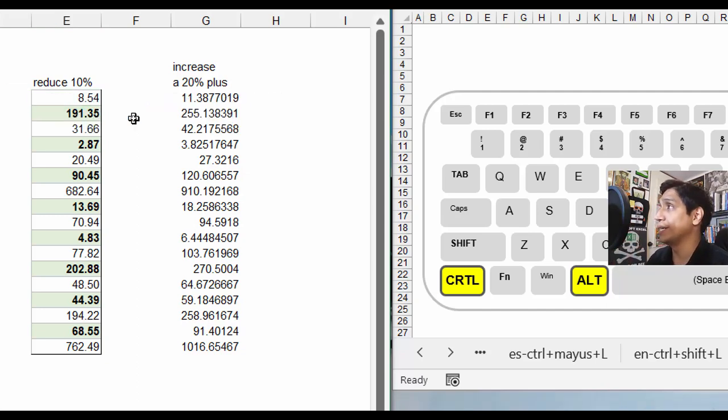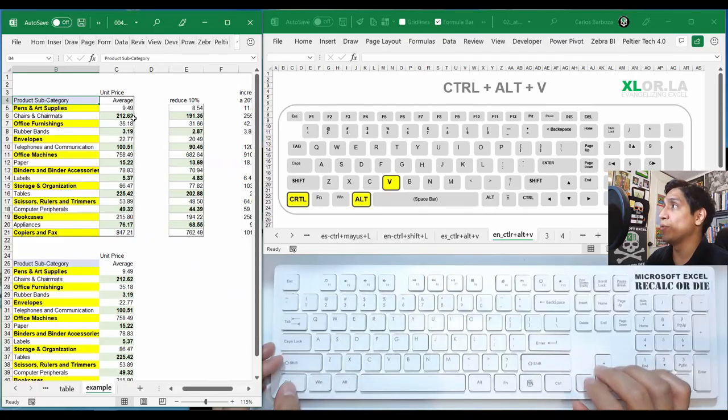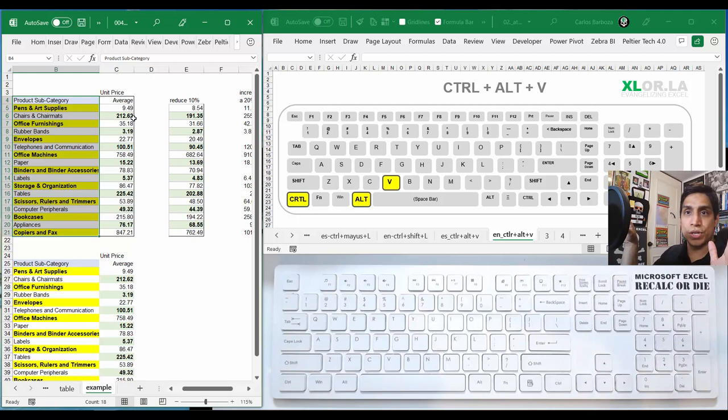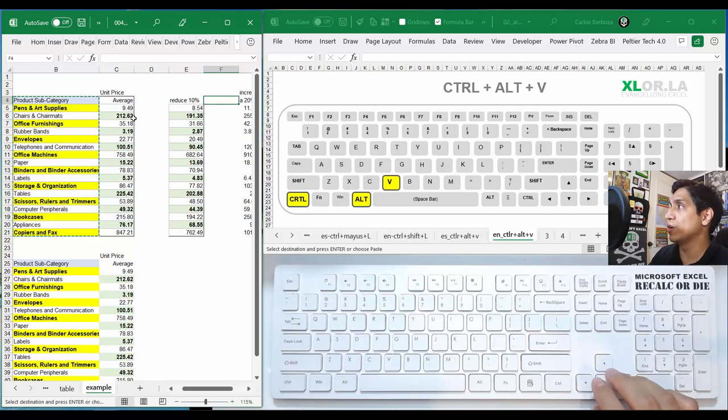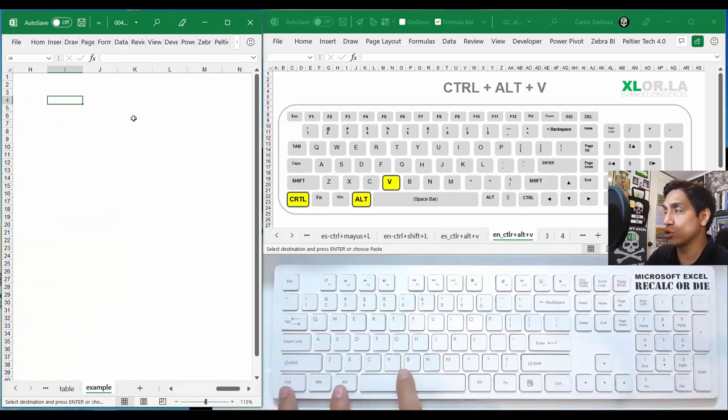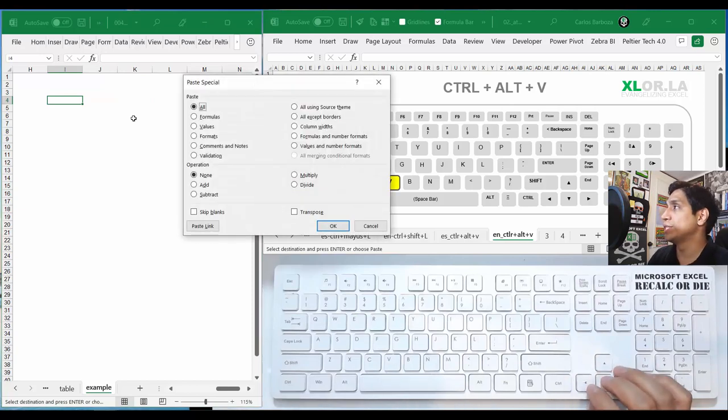And now lastly, let's say that maybe we want to transpose this category. So instead of seeing it vertically, we want to see it horizontally. So Control C, okay? And we can also paste it as values and without formatting. So Control Alt V, and we say, okay, first of all, I want you to be values.